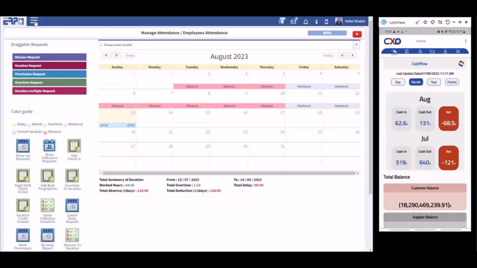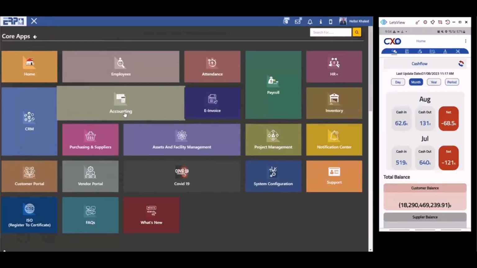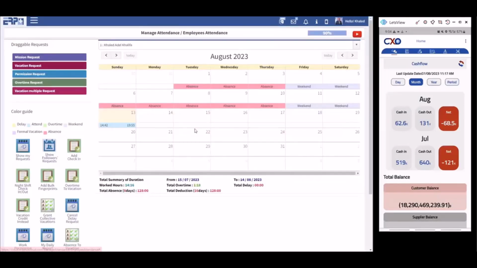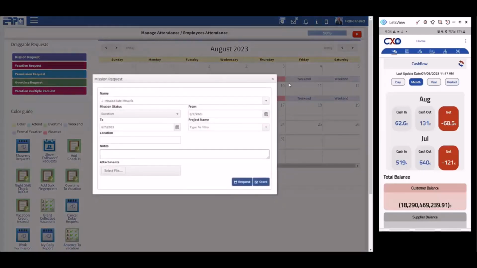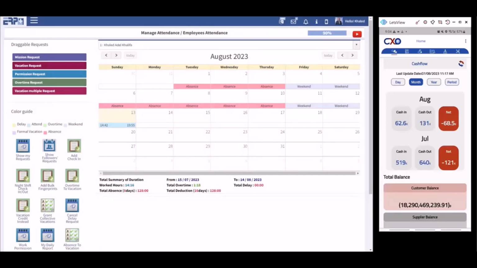We have something also related to the other modules like the HR. It's related to the attendance. This is the attendance sheet, for example. You can do everything directly from here. This is related to the HR, just an example.